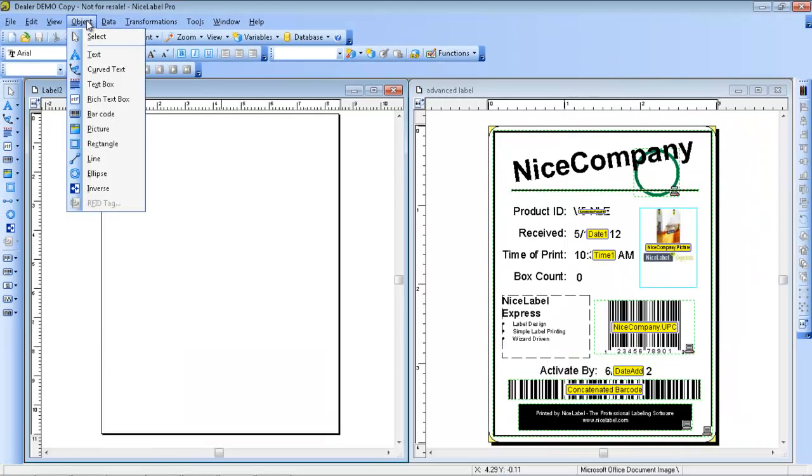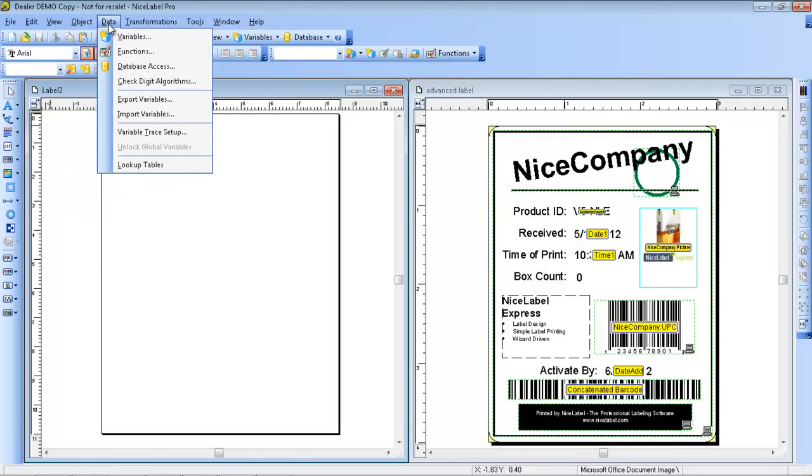And under the objects menu, you can see a lot of the same different objects that are on this left toolbar. So just another area to get into. The data menu, this is where you get into the more intense features of the software, connecting to databases, managing variables, or conducting different functions to massage the data that you're bringing in to conform to your label specifications. So this is where you can really get fancy in data handling. And I'll talk about that a little bit more here as we progress with the session.